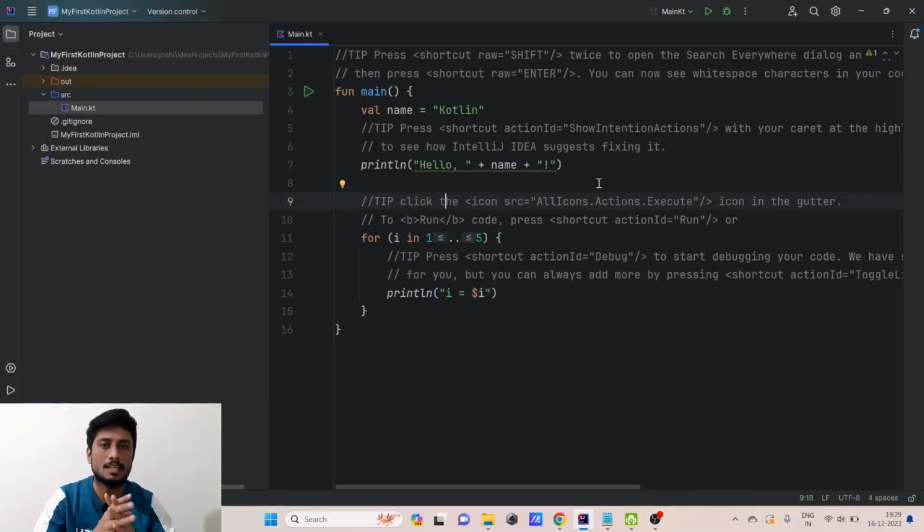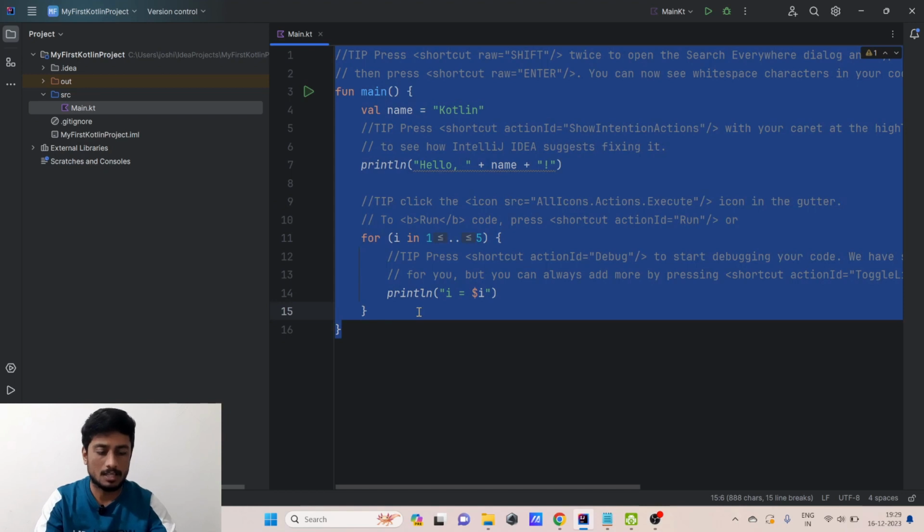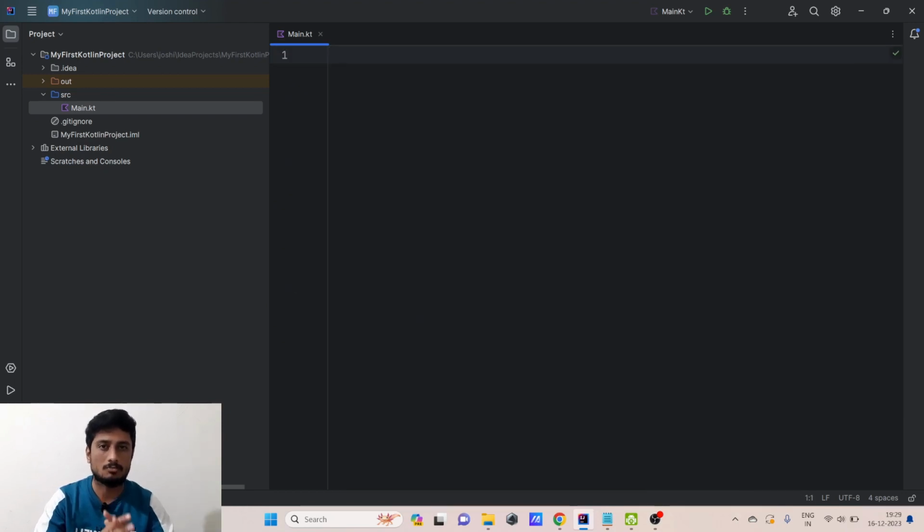So here I am inside the IDE and I am in the same project that we started in the last video. I'll just clear everything so that we start from scratch. First thing, we'll learn about syntax. First thing is the program execution.